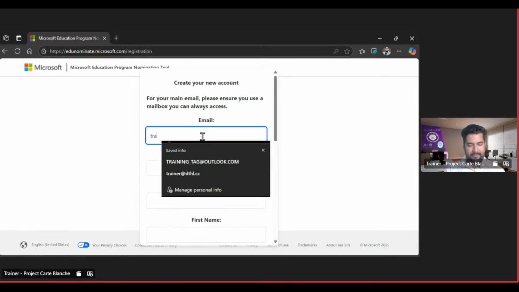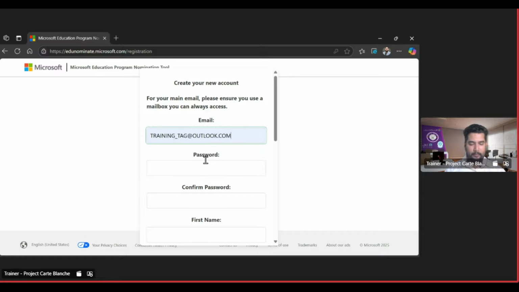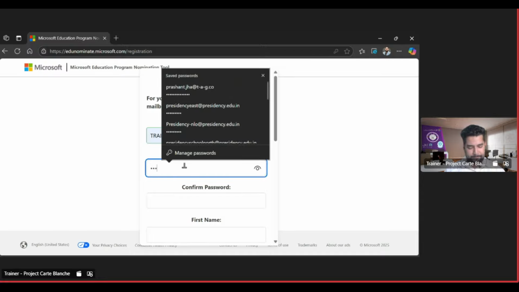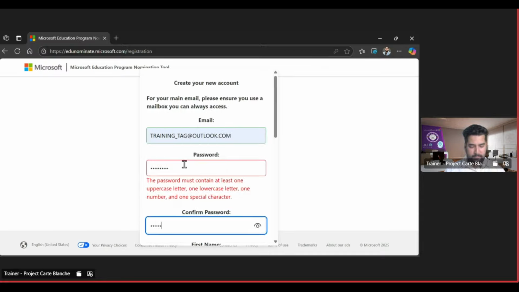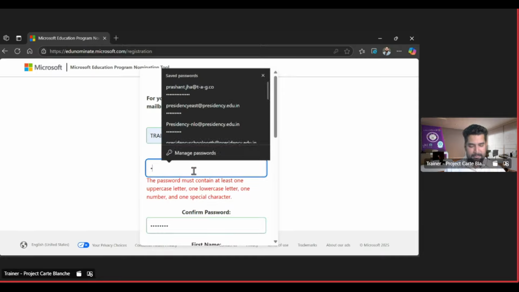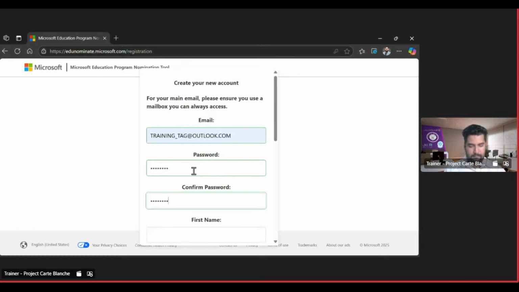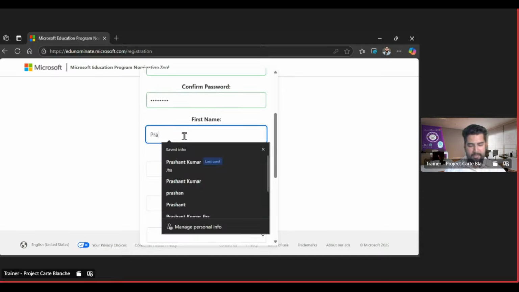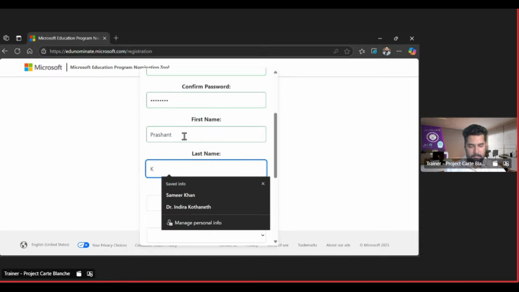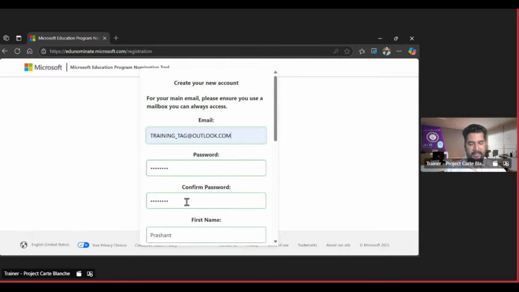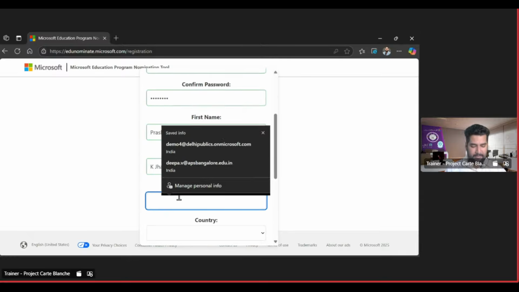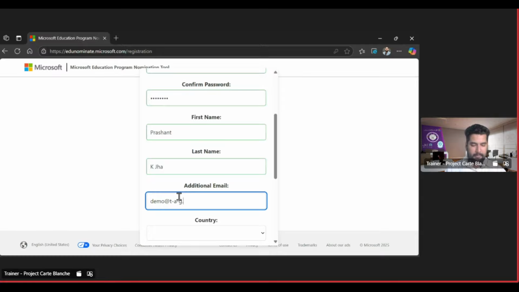I'll enter my email address, whether it is training underscore tag at outlook.com. I should create some password for this particular portal. That could be a separate password. Confirm the password, which I'm going to enter. The password must have some capital letter. First name, I'm just putting Prashant Kumar Jha. Additional email, it is asking me to enter here. I'm just right now putting demo at tag.net.